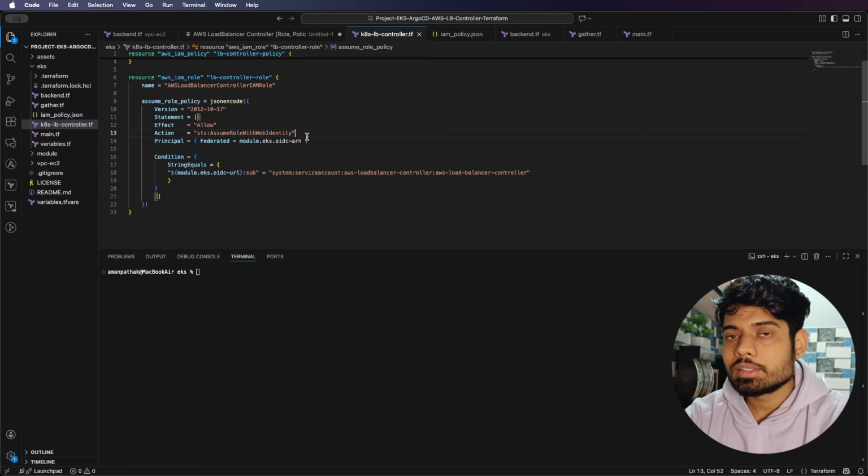You can also provide a policy for administrator access, but it is always good to follow the POLP protocol, which means principle of least privilege. So I'm going with this.